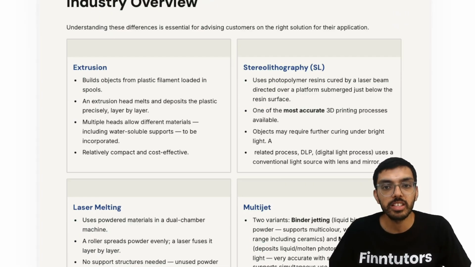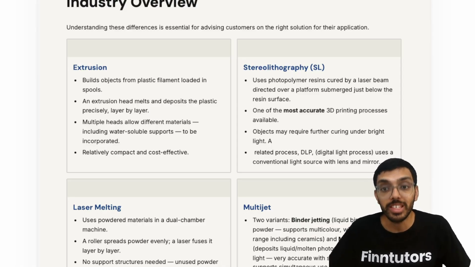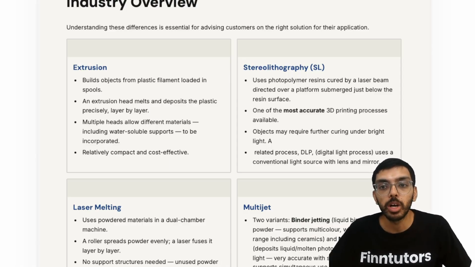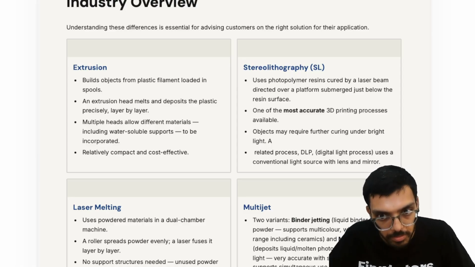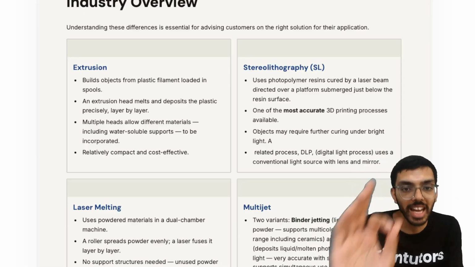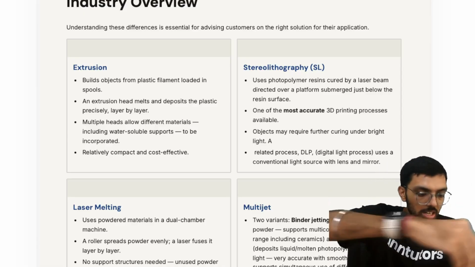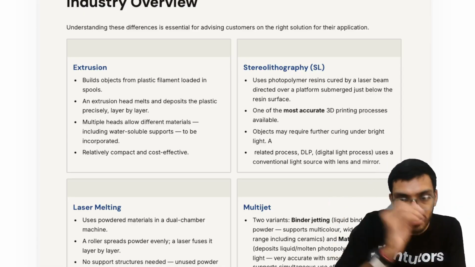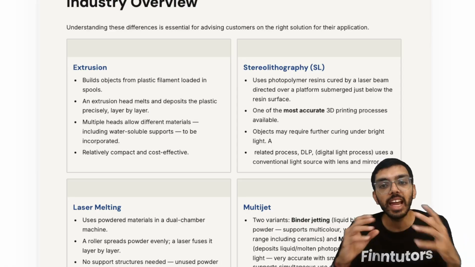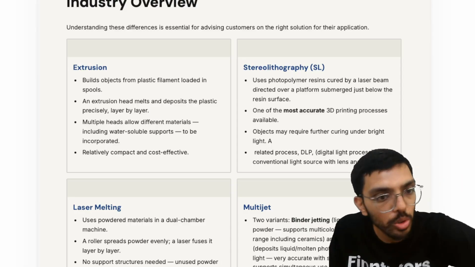Second type of printer is stereolithography. So this uses photopolymer resins cured by a laser beam directed over a platform submerged just below the resin surface. So essentially over here there is a laser beam which is directed onto the resin, and with that beam your product's layers are cut. So you don't need to know the technicalities of how each printer works and the details of how each printer works. You don't have to do that research.